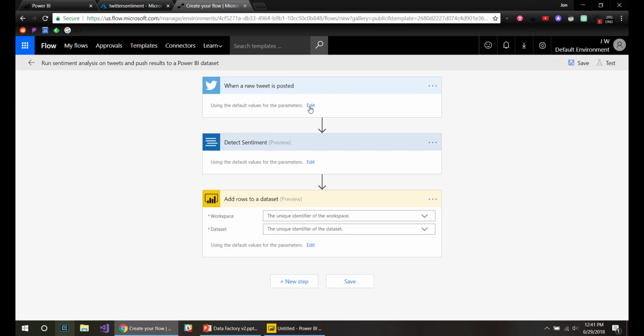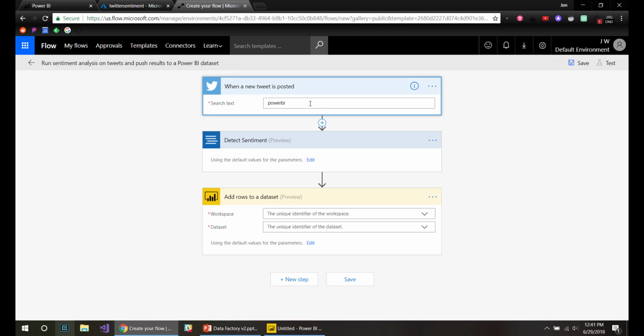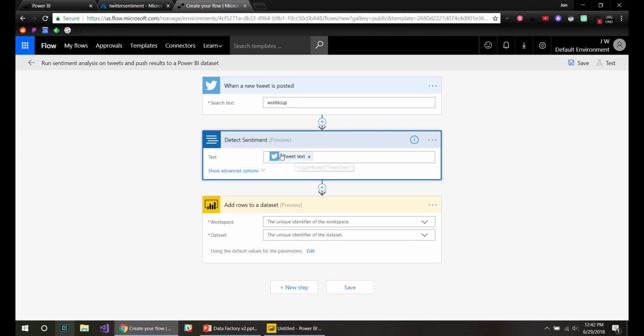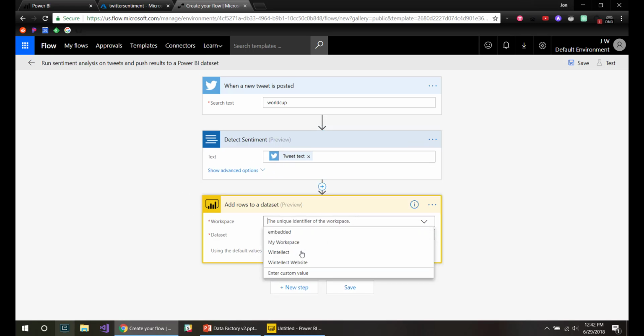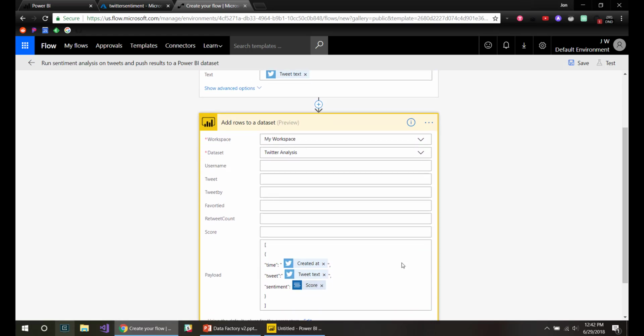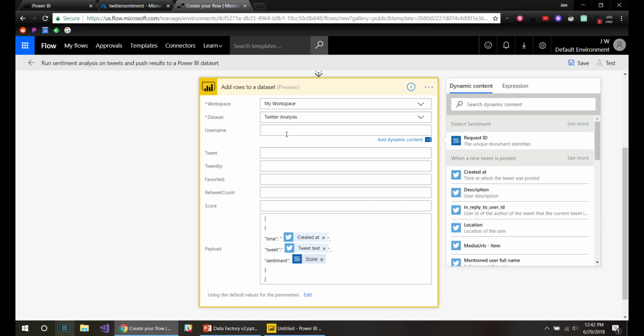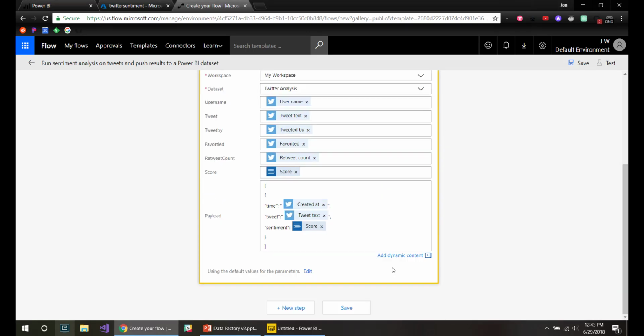For the tweets that we want to capture, let's get the ones about the World Cup, since that's going on right now, and we'll probably get a lot of data with that. For our sentiment, we're going to use the tweet text to determine our sentiment. And for Power BI, we need to tell it what workspace we're going to deal with. So I added it to my workspace. And it's our Twitter analysis dataset that we created. And here we need to fill out all the values that we told Power BI to capture when we created the dataset. And we can fill all these out with Twitter information. And now we'll just click save.